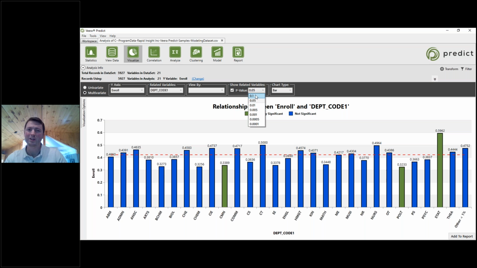I will also say I've never used the 0.1 level. That's maybe where you're waving hands a little too much in some cases.